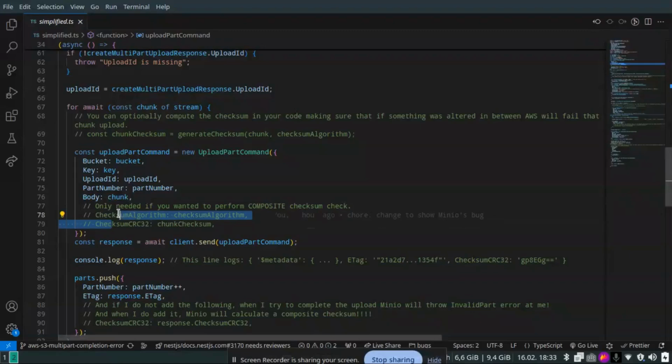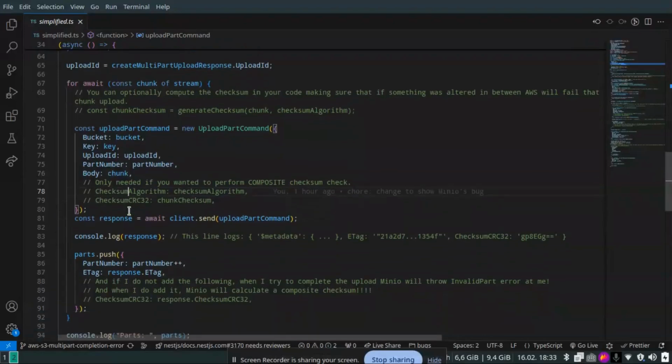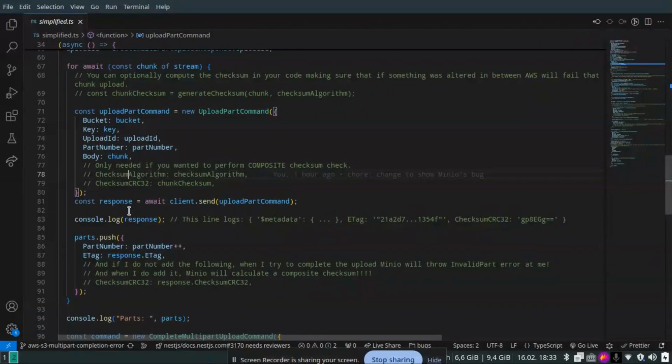I just put this as a note: if you want to use composite keys, you should be able to do it this way. Also, here you can specify it, for example, if you want to do the checksum calculation at the source rather than in the cloud on AWS. Yep, and just like that, you get a response.